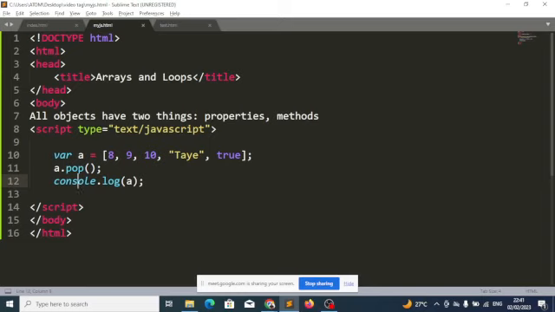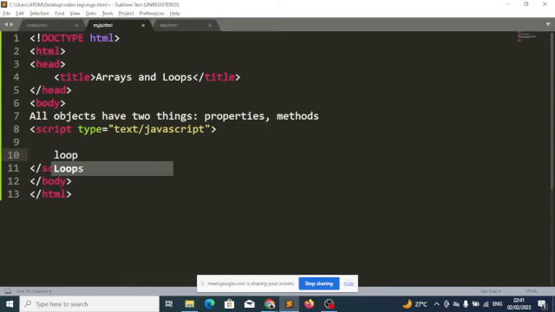So we've looked at an array. Next, we want to look at what a loop is. Loop. A loop is used to do something over and over again.